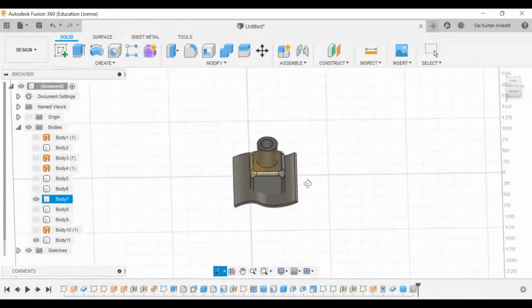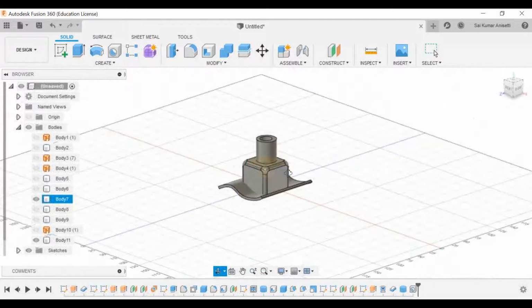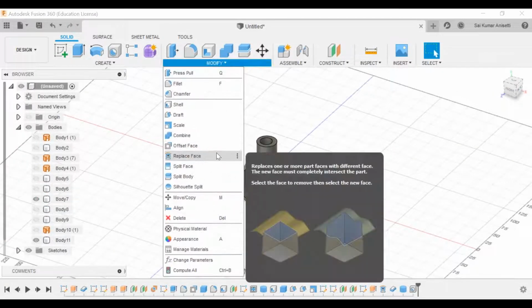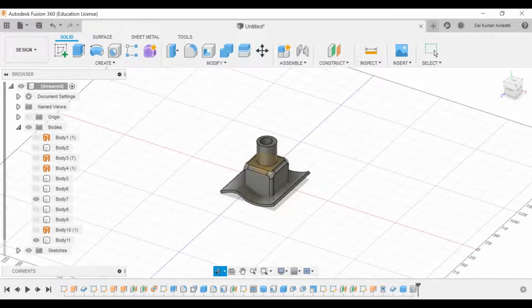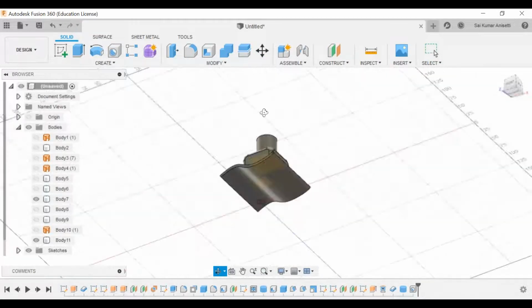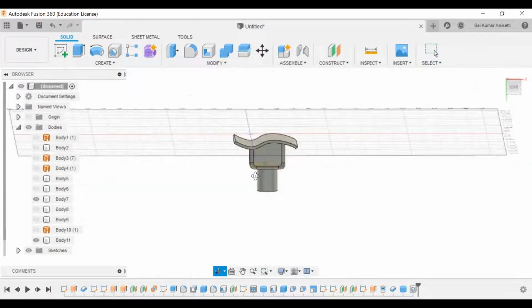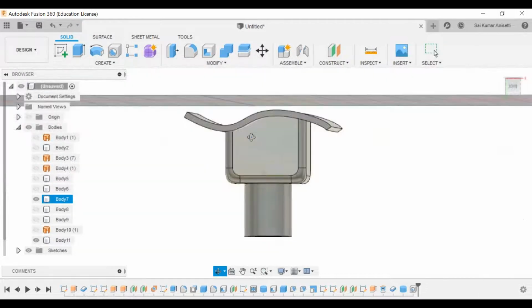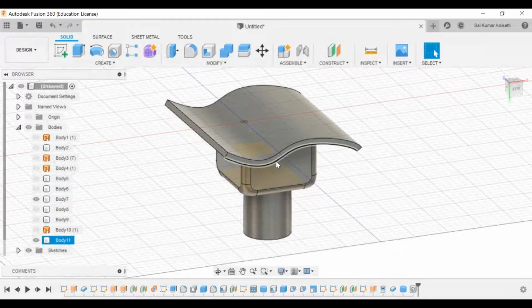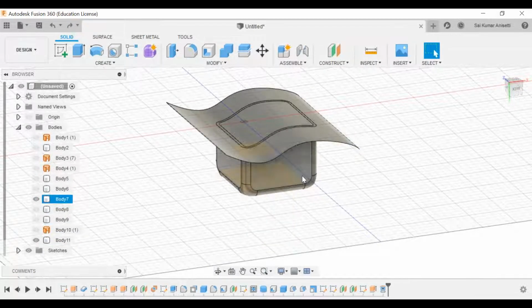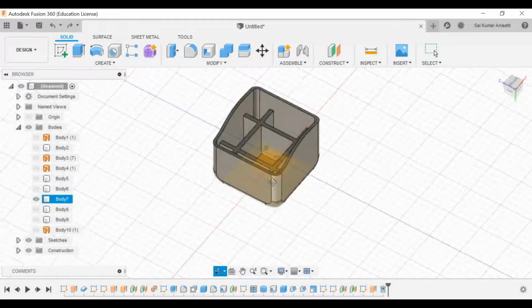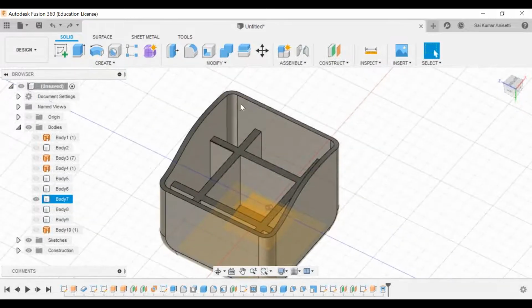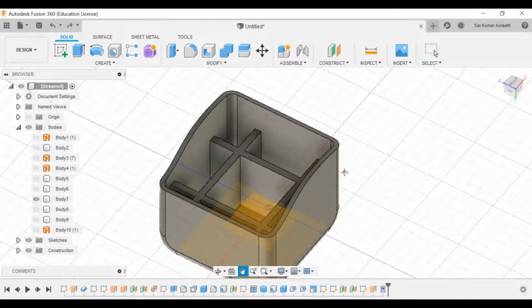That is the beauty of this replace face. What it actually does is replace your solid element with respect to some given surface, or else if you want that surface to be included into your model, that is how you get it. These are some slightly complicated structures. The basic use of replace face is to make a surface cut.